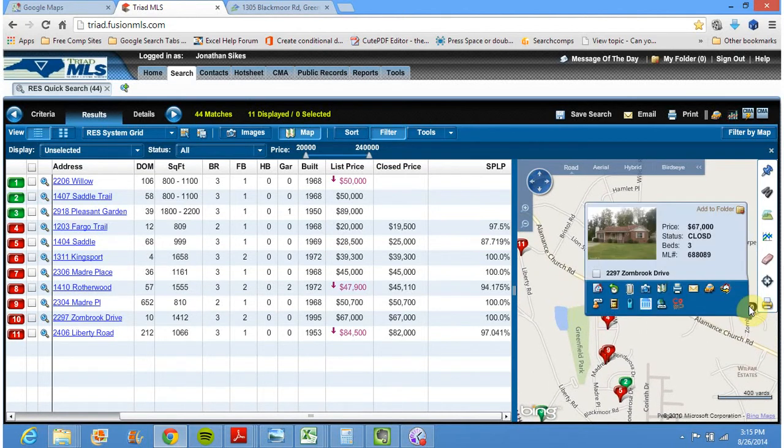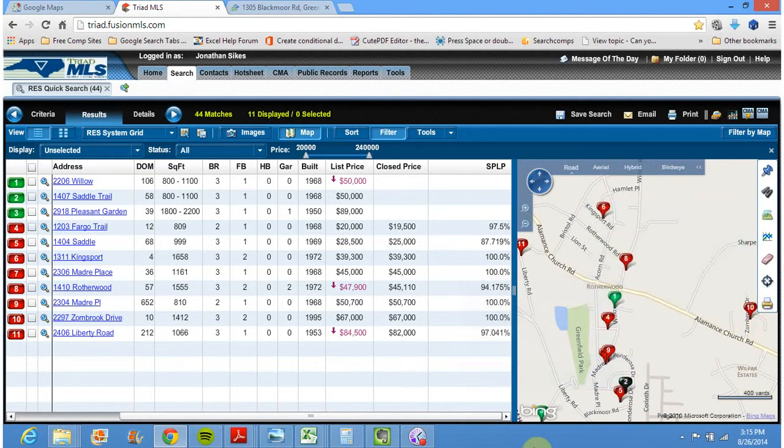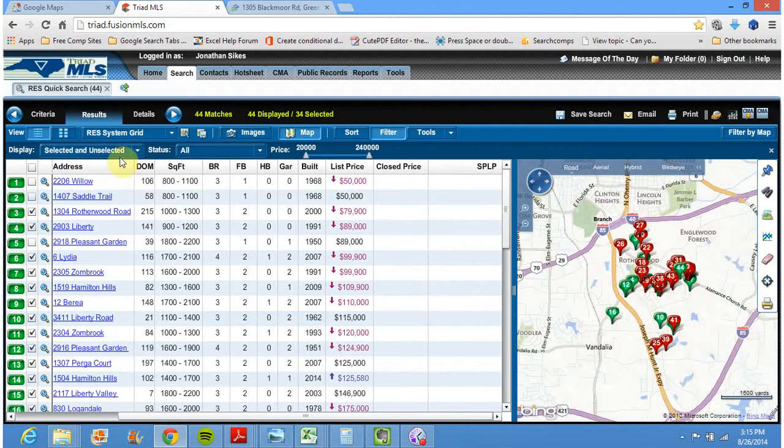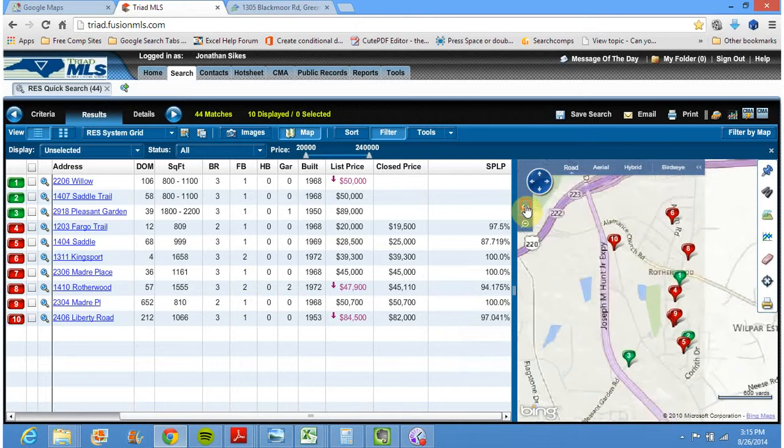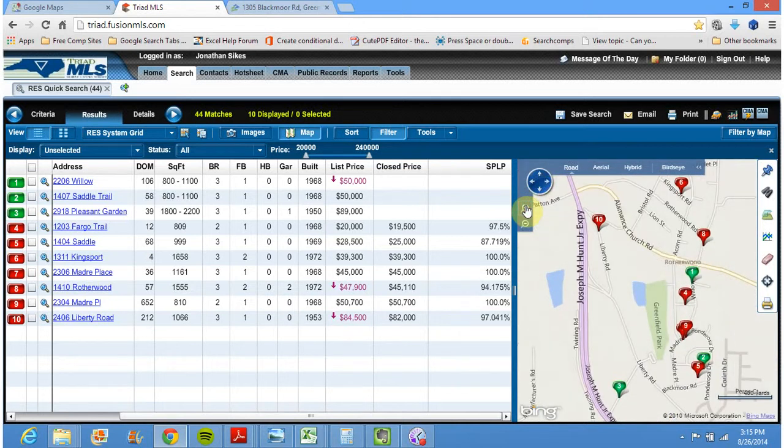That one, let's just get rid of that one. That one's further down the road. It's not really in our area anymore. Filter, oops, here we go. Unselected. Okay, now we're just dealing with right here in this area again. Now I'm going to do a screenshot. So now I'll save this information all in one area.